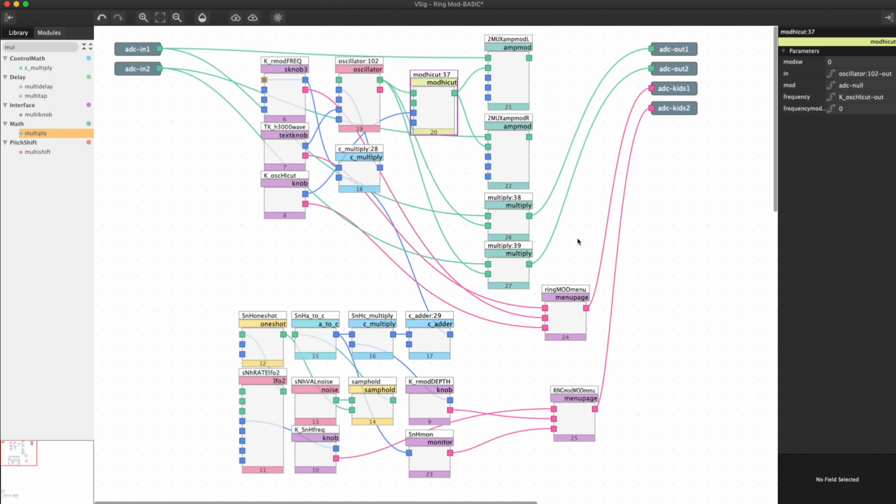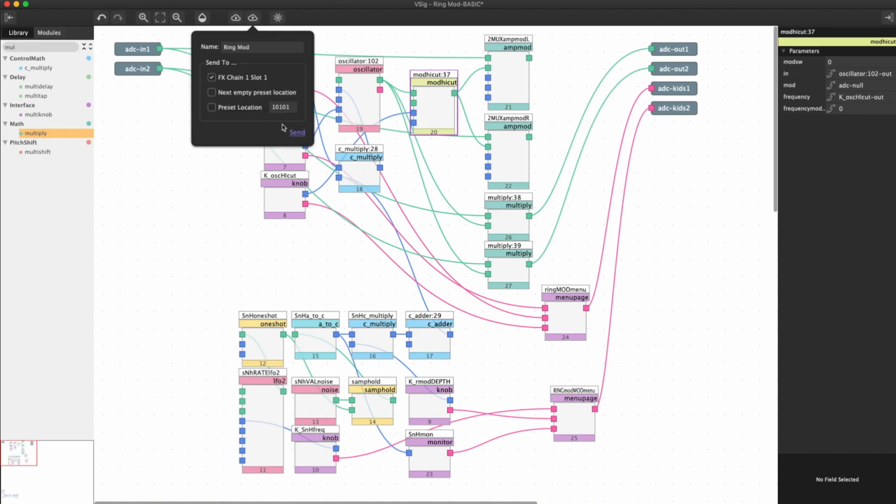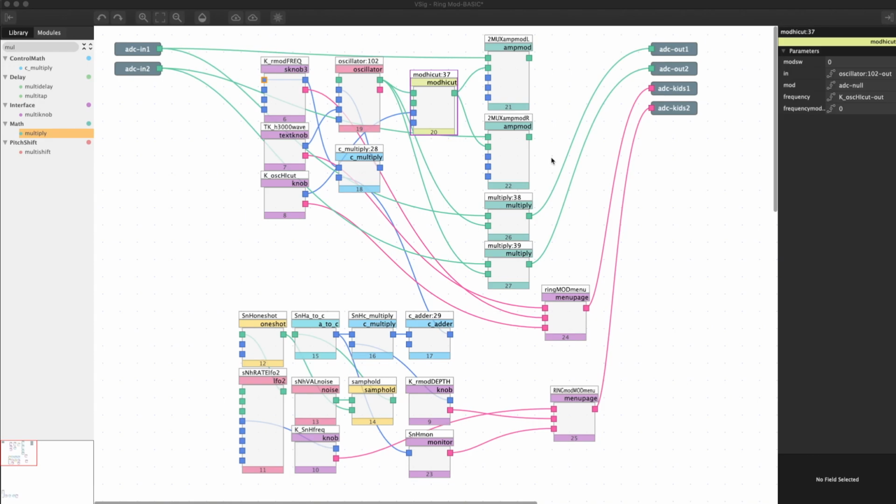The first thing I'm going to do is output this ring mod. Okay, so I've got a guitar plugged in. You can hear that, and that's basically these multiply modules. Now instead, let's take it out of the amp mods. Okay, push that again. As you can hear, that's exactly the same. So whether you multiply or use the amp mod, it's not going to make any difference.